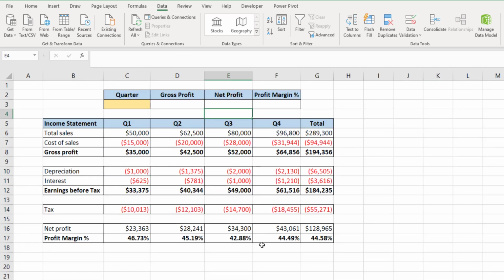Then let's look at another example where we can mix rows and columns. Let's say here we have the income statement of a company for 4 quarters: Q1, Q2, Q3 and Q4. We have sales, cost of sales, gross profit, depreciation, interest, earnings before tax. Then we minus tax and get net profit. If I take net profit divided by sales, I'll get profit margin. Gross profit is just total sales minus cost of sales.